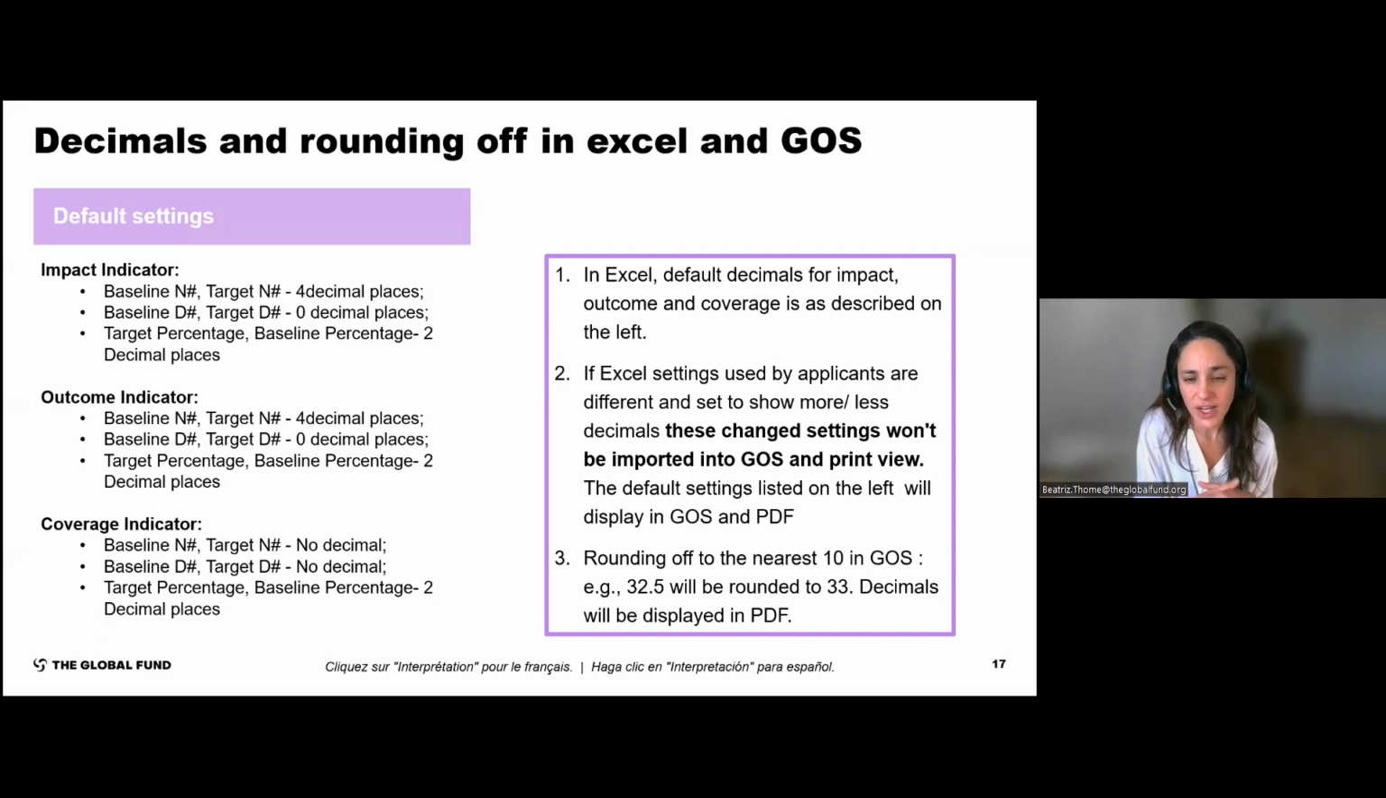And something has been changed in terms of the rounding. The rounding will now be upwards to the nearest 10. For example, 32.5 will be rounded to 33, and the decimals will still be displayed in the PDF, but this is valid for the numbers and how they'll look. You see them in Gauss, just so you know. Just keep the slide for reference, so you know what's the default in all systems, Gauss and the Excel file.